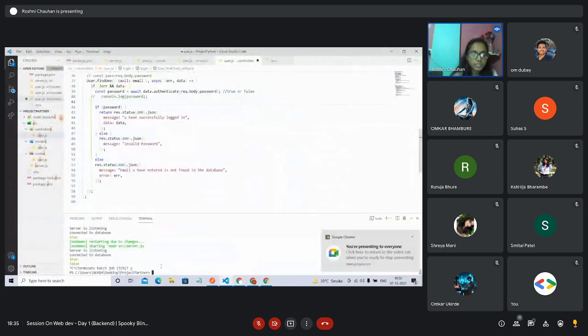So for generating a token, we are going to use another package, that is JSON web token.